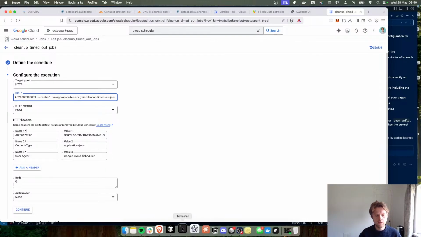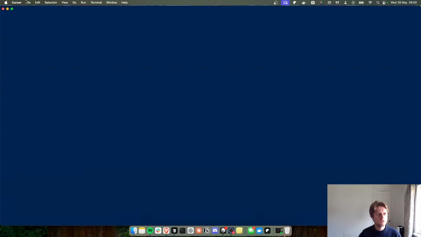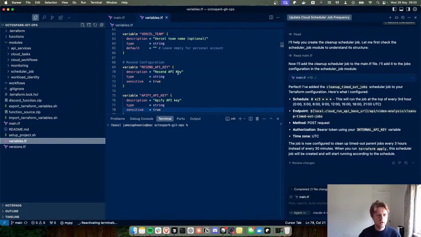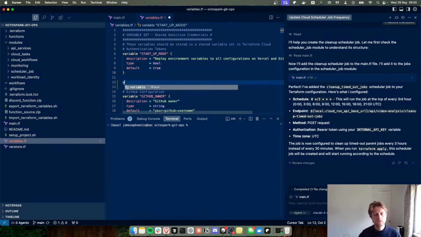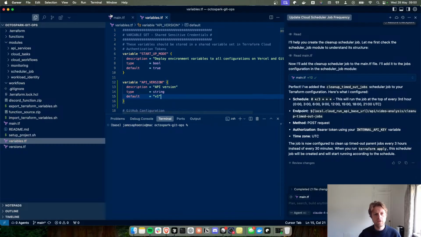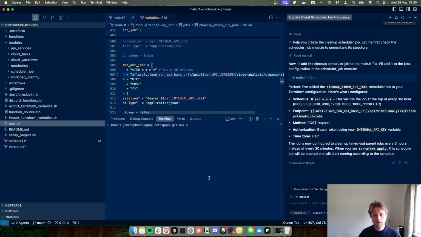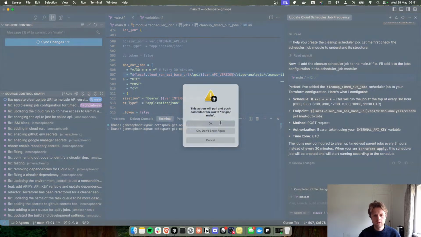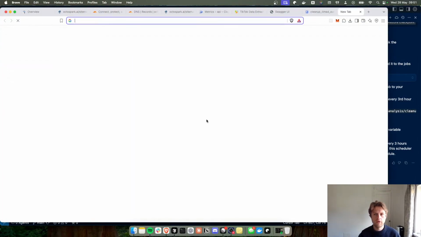So let's just go into Terraform, which is in a different repo, and then we'll add a variable, and we'll call this variable API version, and it's just a default value of that, and then essentially we just put that in there. I'll just get Cursor to quickly write a git commit message for this. Too lazy these days. Head over to Terraform.